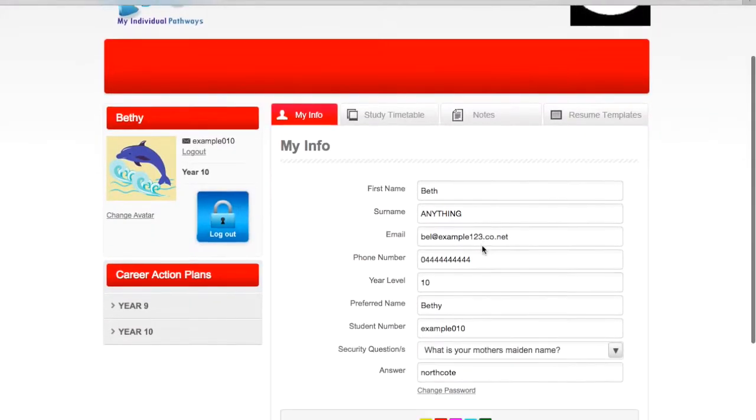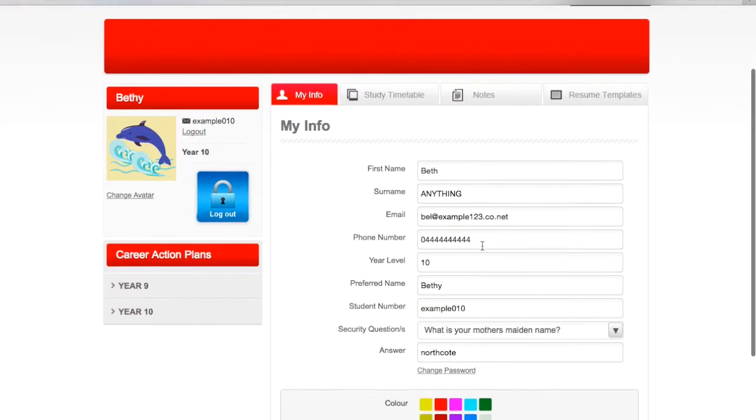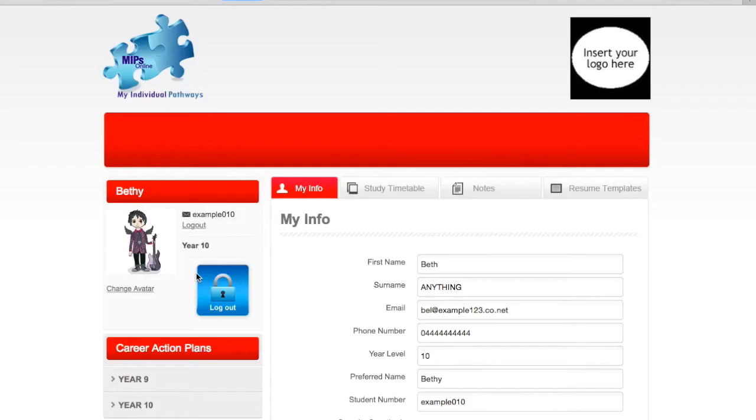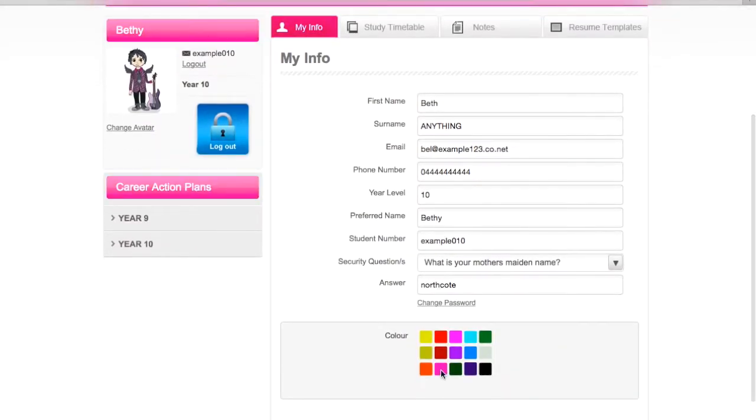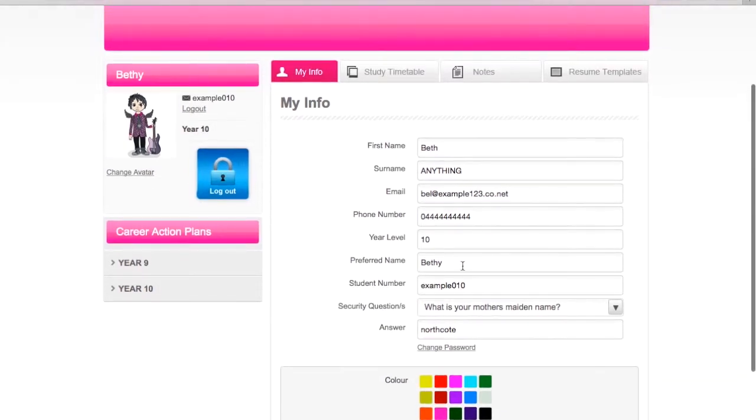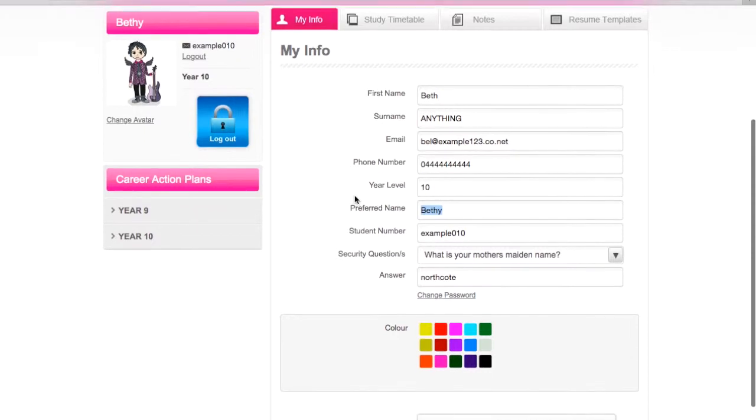When students first log in, they arrive at the My Info section, which is available to all students from Year 7 to Year 12. The students can personalise this space in this area by changing the avatar, choosing their colour scheme, and putting in their preferred name, which will display on their plan over here.